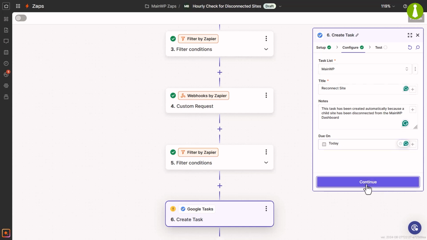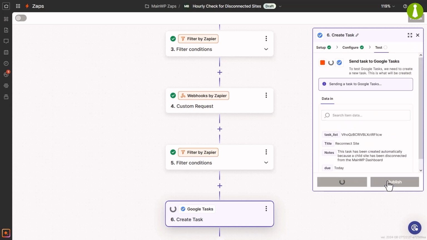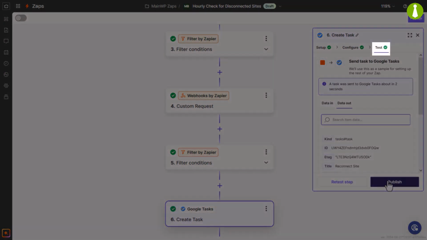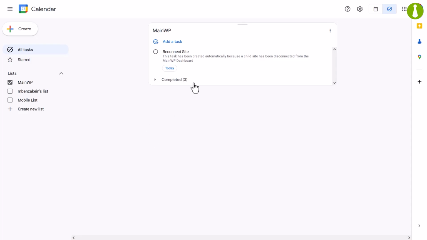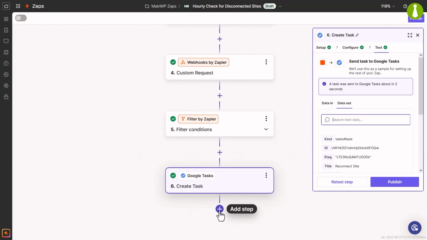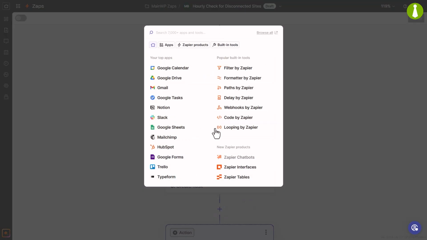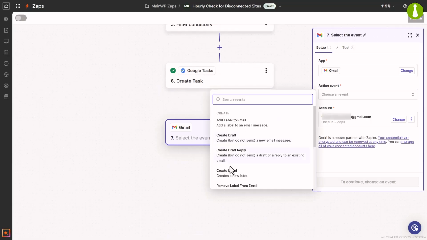Click Continue. You can now test this step, and once complete, look for that green check mark next to the word test at the top. A quick look at our Google Tasks shows that a Reconnect site task has been added. Now it's time to add a Gmail notification. Start by clicking the plus sign. Select Gmail, select Send Email.